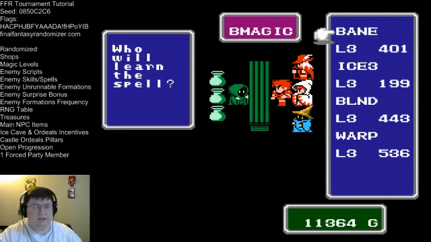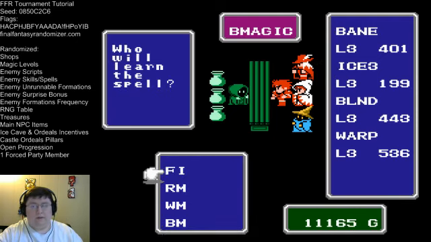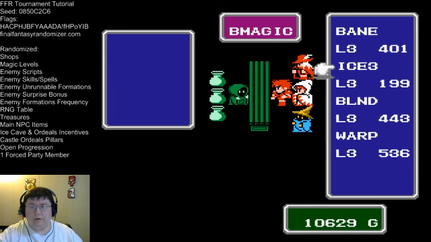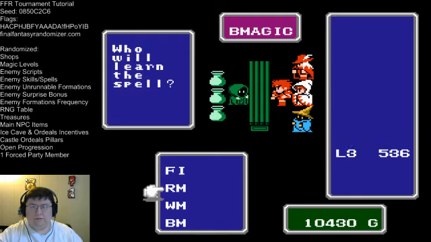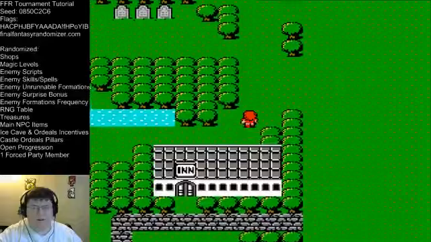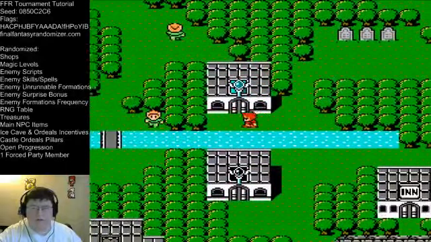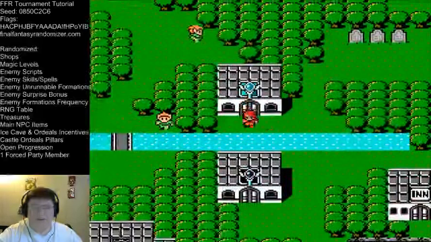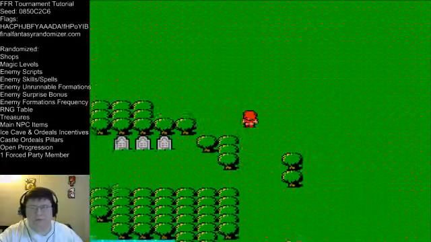So again, because we've only got magic levels randomized, that's randomizing the levels of the spells. So we get a couple of really nice spells here in Ice 3 and Warp. I'm gonna have the Red Mage learn both of those as well, and hopefully I don't get locked out of really cool level 3 white magic for the Red Mage, but I doubt it. Nope, this is all pretty terrible. Harm 2 is okay, but we've got Fade, and I'm not really too worried about Harm 2.